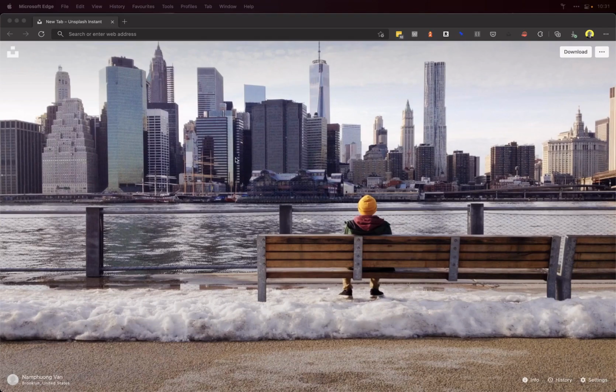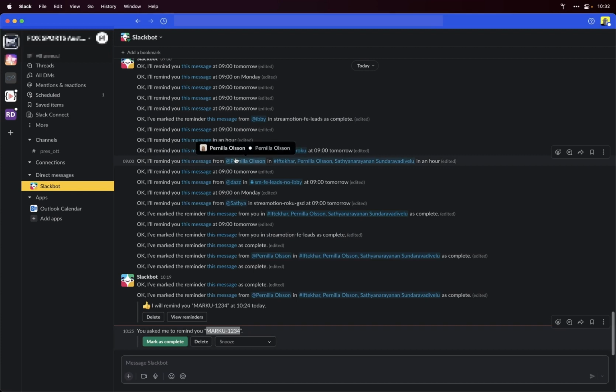So if you're like me and in your day job you have to use Jira a lot to run your teams, you'll often find that you're referring to a ticket, or someone's referring to a ticket, and they don't put a link into Jira and they just put the ticket ID within Slack. So say this happens, we've got a ticket here, MARKU-1234.